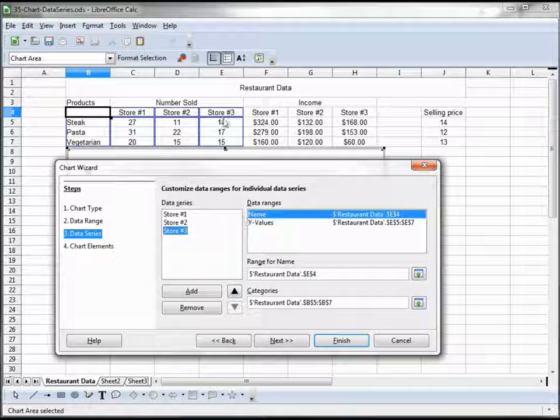And the data range is showing this information under column E. The categories is B5 to B7. This doesn't change when we change our data series because we always want it to be the steak, pasta, vegetarian.